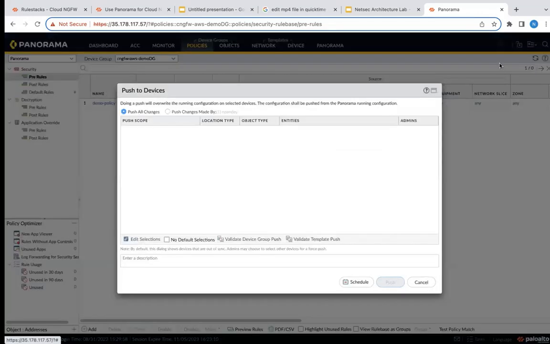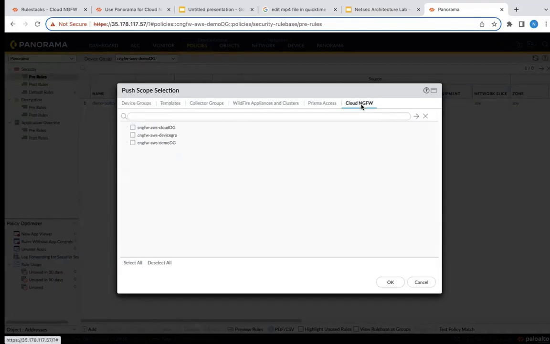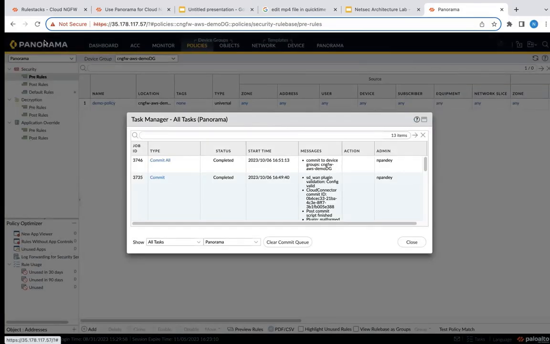And then let's go ahead and push the configuration to Cloud NGFW. We can unselect all the other options and only select Cloud NGFW and the device group where we are pushing the config. Select OK and let's push the configuration. At this point, we have successfully integrated the Panorama with the Cloud NGFW resource.